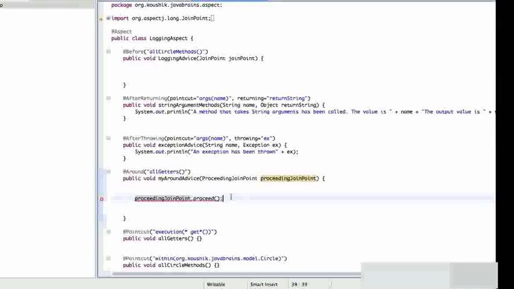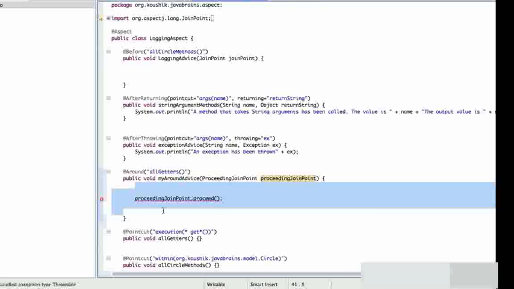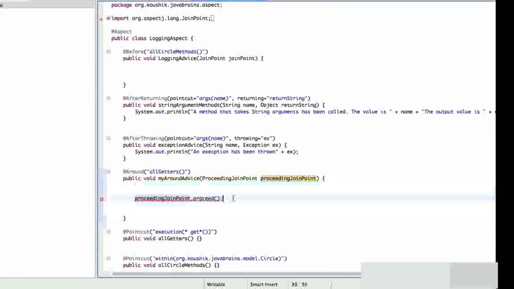That is one of the real value adds that we get by an around advice that we cannot manage with the before and the after returning and the after throwing. So this is one powerful feature of an around advice. We can decide whether or not the target method actually gets called. And of course, we can have code both before and after the execution of the target method, if at all we choose to do so.